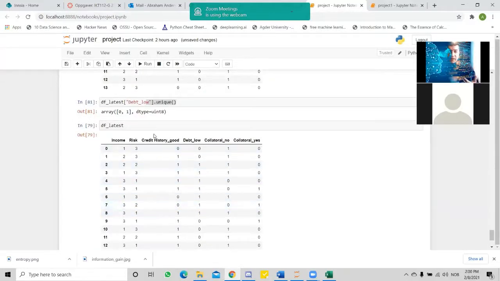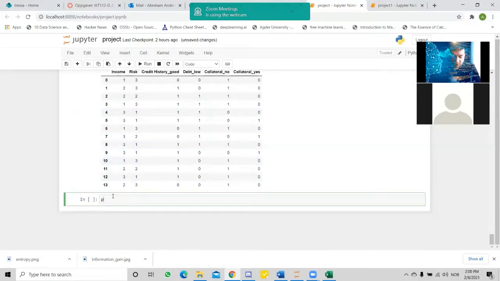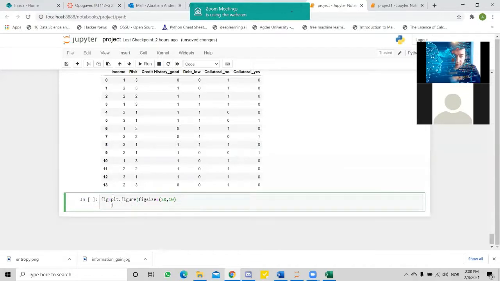how our algorithm separated our data, right? So we will create a figure. I will call this one fig. I'm using plt, matplotlib, just creating a figure, right? I'm setting the figsize parameter, which creates the figure size. I will just say 20 by 10. And after that, I will connect this one.